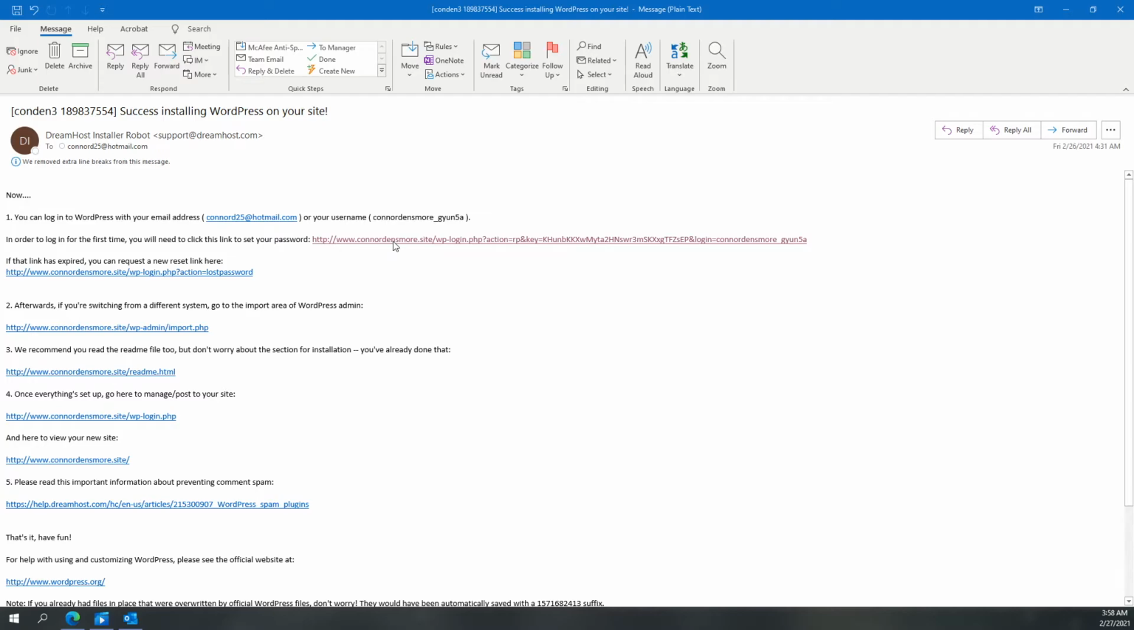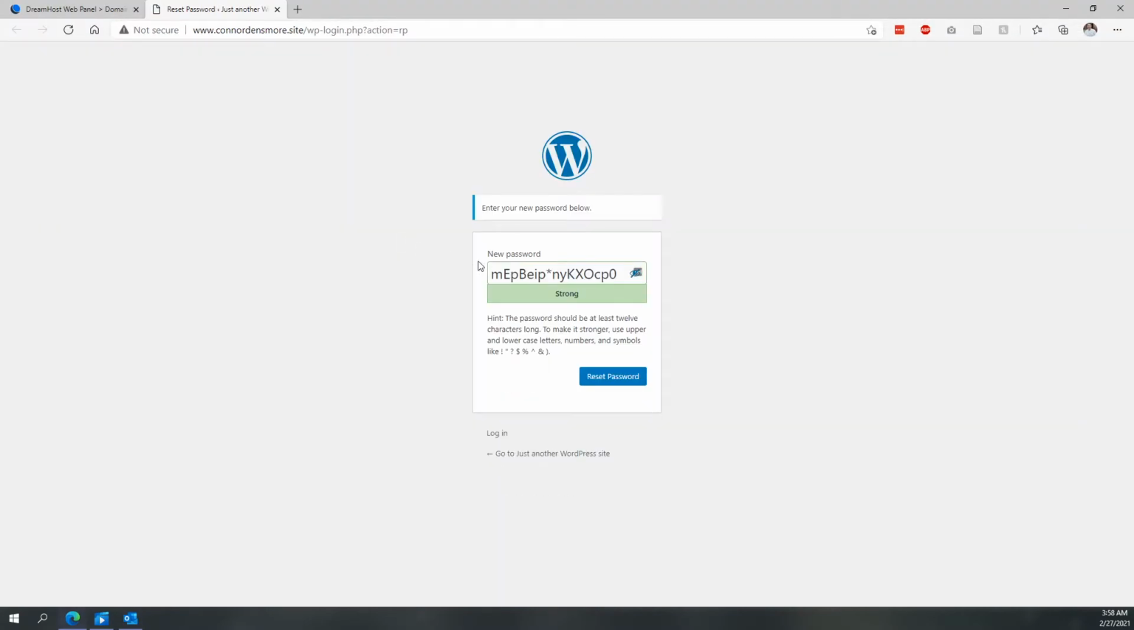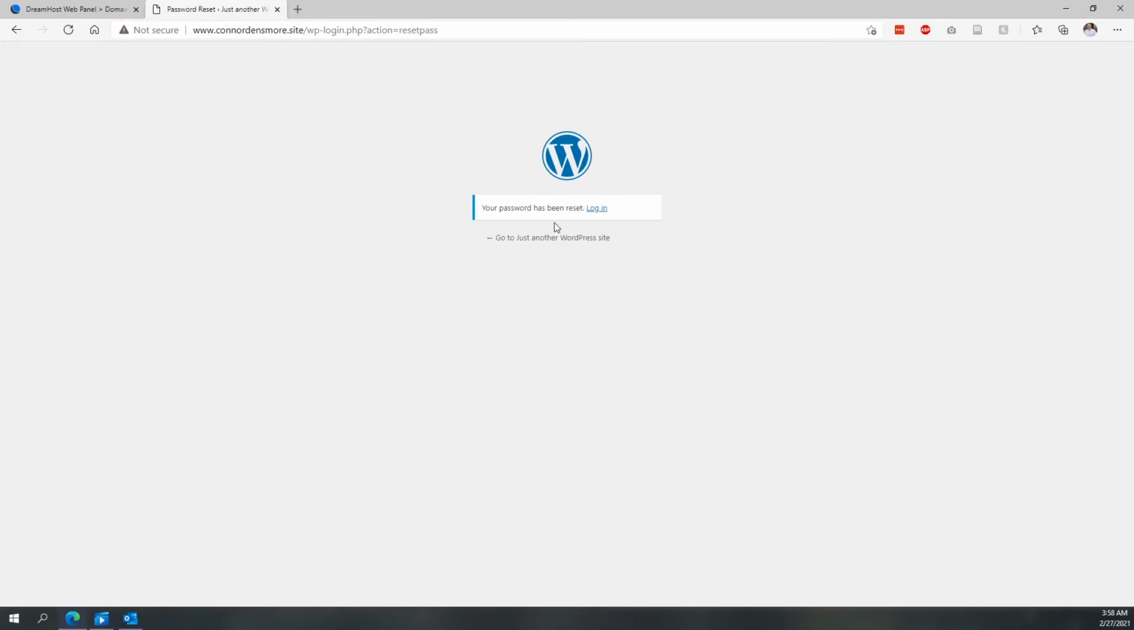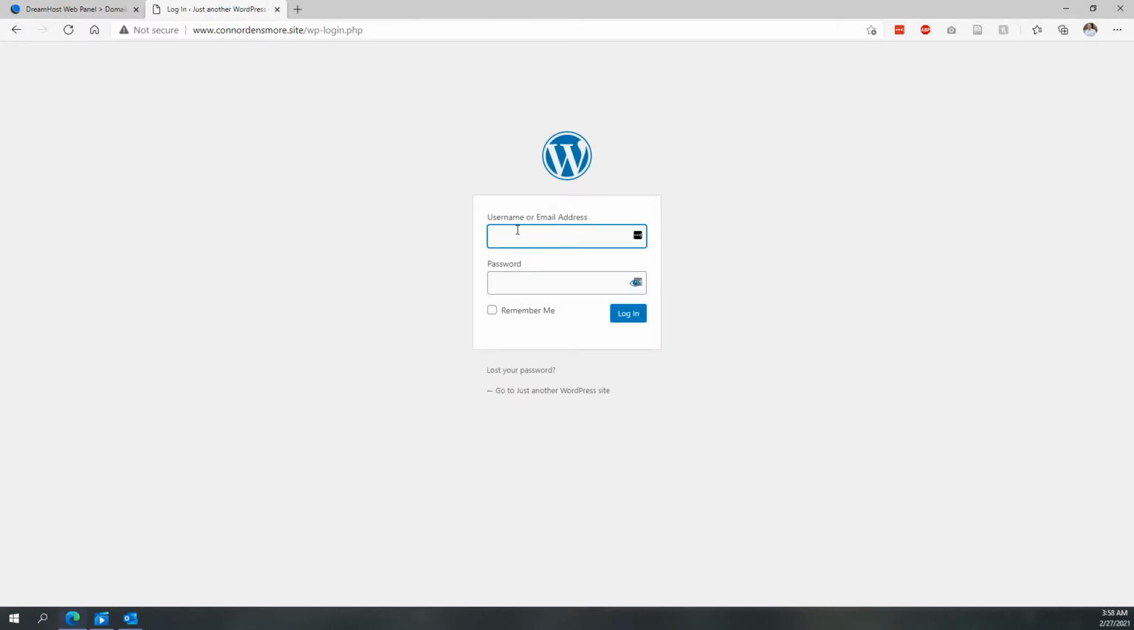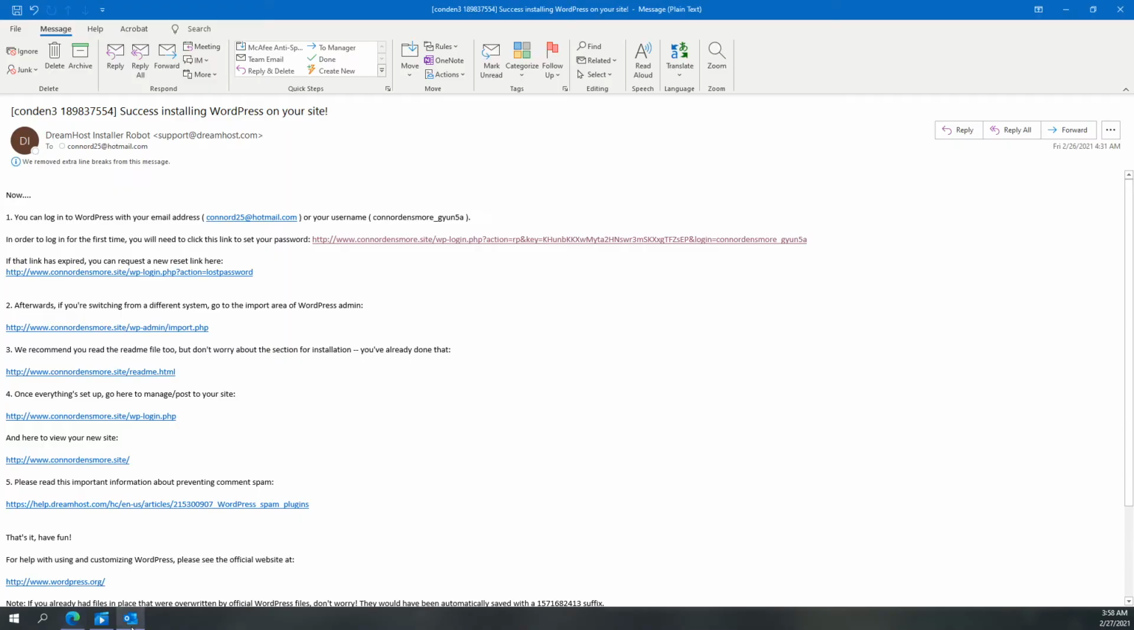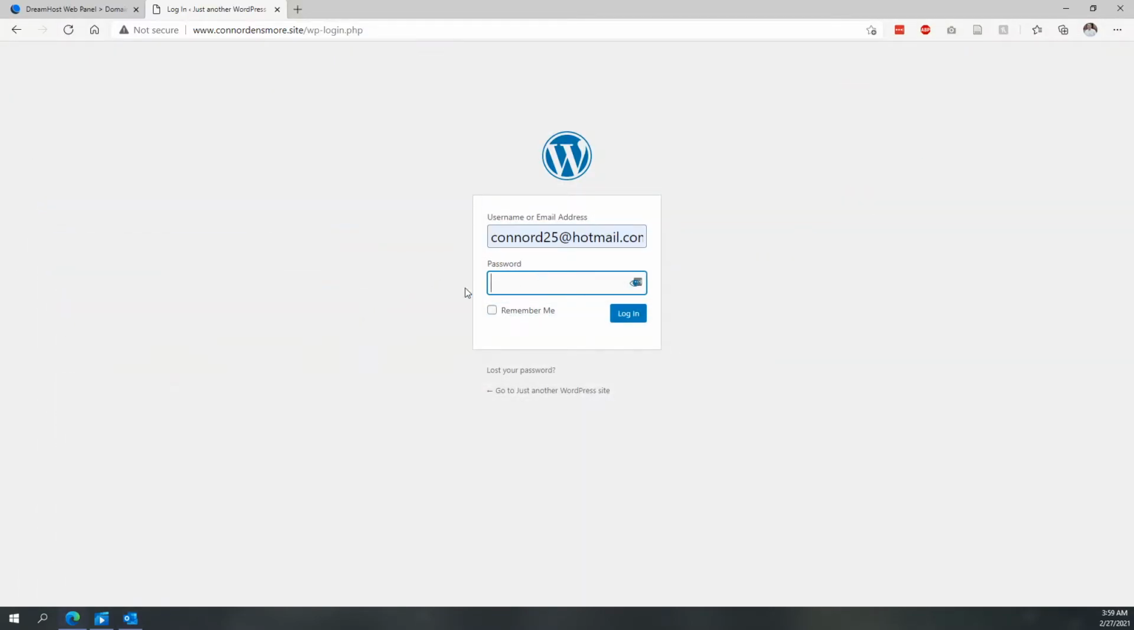So I'm going to click right here, and it's going to take me to my website. I'm just going to copy this password and press reset. And then now I'm going to be able to log in. As you can see right here, we're at connordinsmore.site, which is the domain I purchased. And so we're going to go to login. And right here, I'm going to insert my email, which is in this email in case you need to see it. So you can log in with your email, and then paste that password, press login.